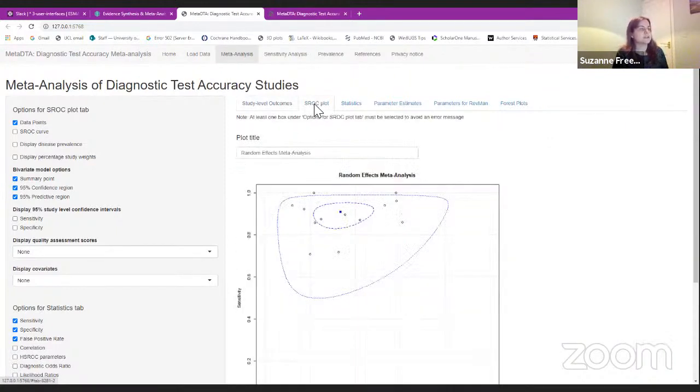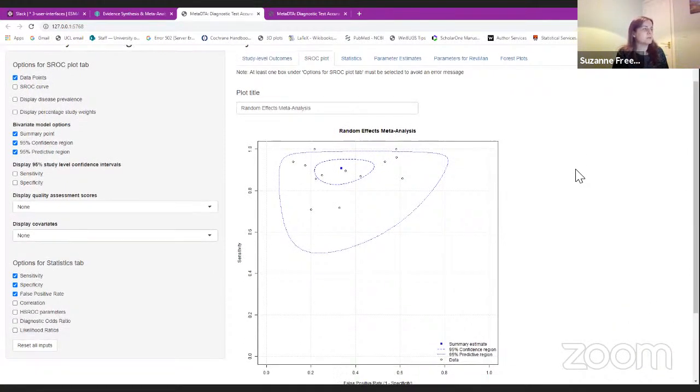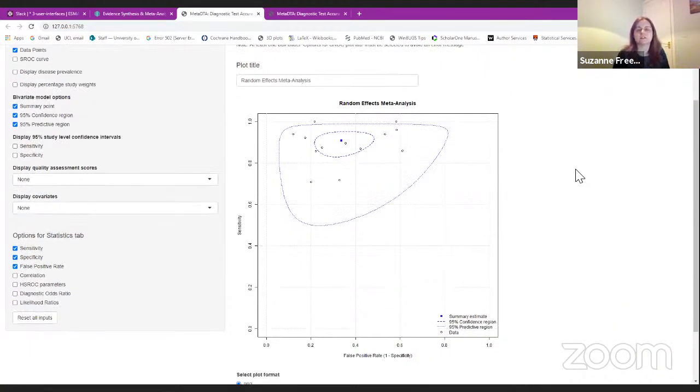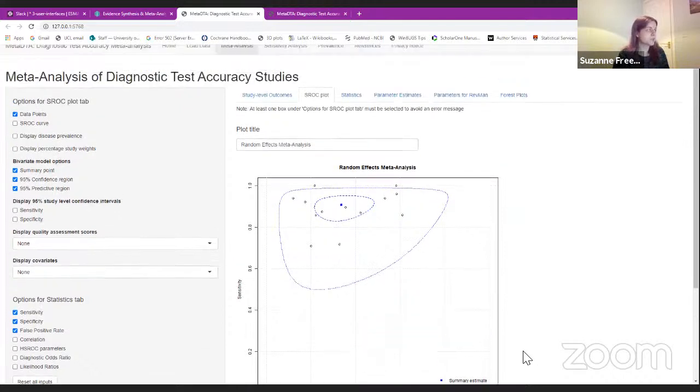The next tab along is SROC plot. The results of a diagnostic test accuracy meta-analysis are commonly displayed as a summary point, which is this blue point in the middle, with confidence and predictive regions in ROC space. So we have sensitivity on the y-axis and 1 minus specificity on the x-axis.